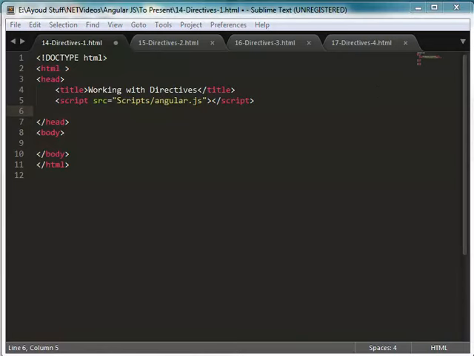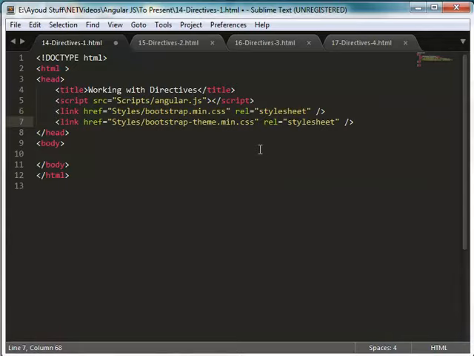So I went to the getbootstrap.com website, and I downloaded Bootstrap, and then from there I created a styles folder, and within the styles folder I put my CSS files. So for now these are under the styles folder and they look like this. I have bootstrap.min.css and bootstrap-theme.min.css. These will be used within my page. They are both under the styles folder where the directives1 HTML file is.